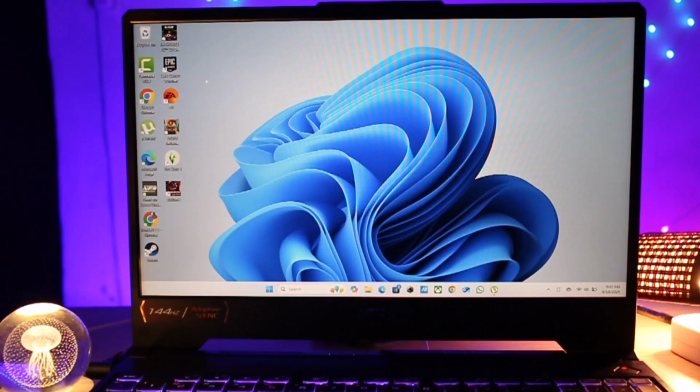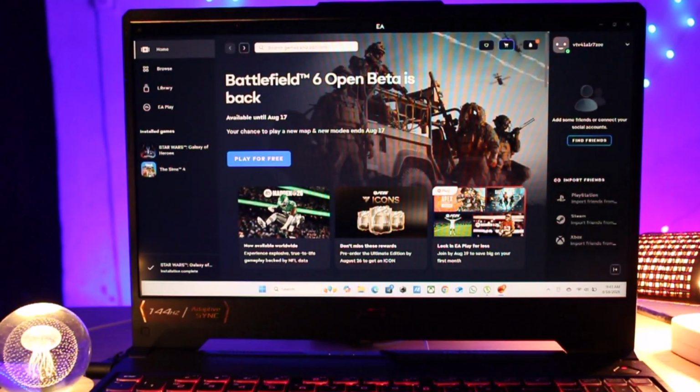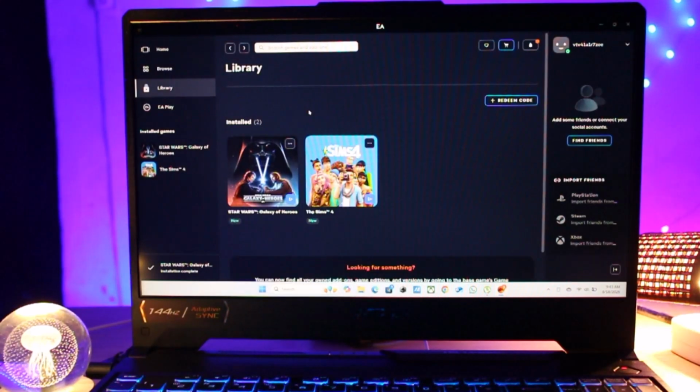First, open your EA app on your PC and make sure you are logged into your account. Once you're on your home page, look at the left hand side and click on Library. You will see all the games you have installed.